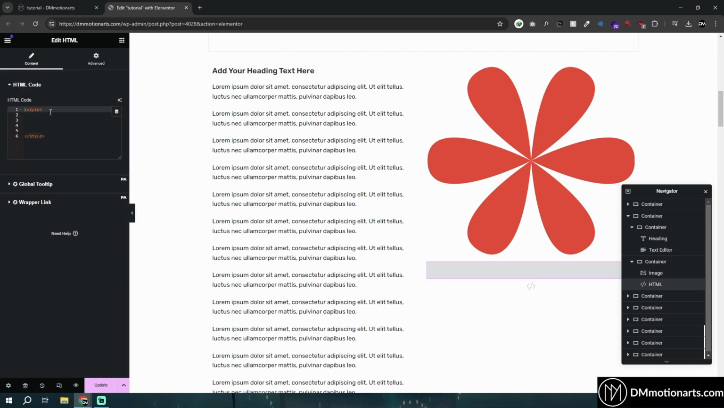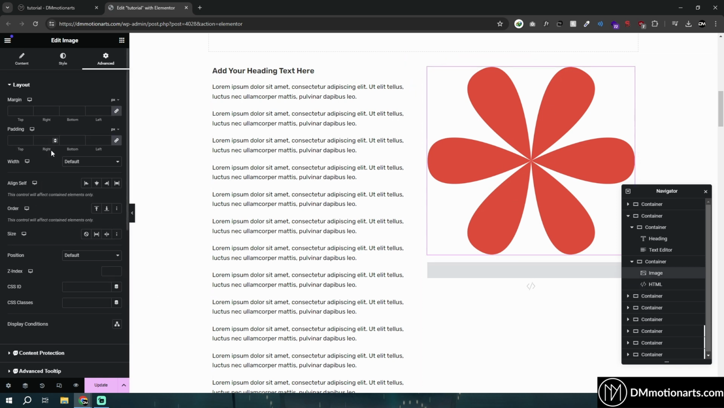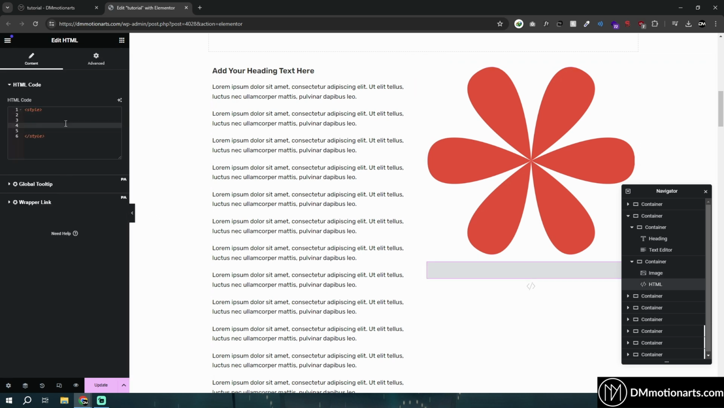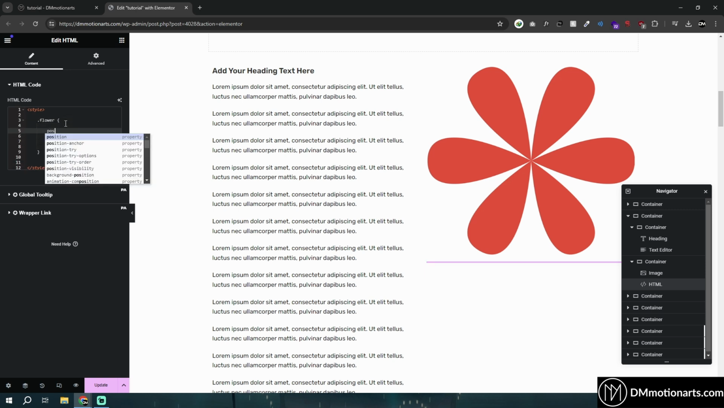Okay, but let's add it in the style. Let's name this something like flower. Why not? We will type dot flower because we want to make this one sticky, and we are going to call this as position sticky.